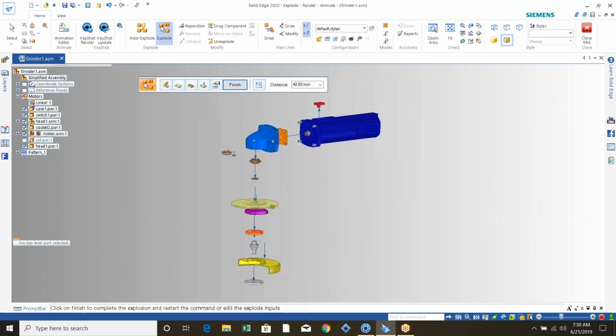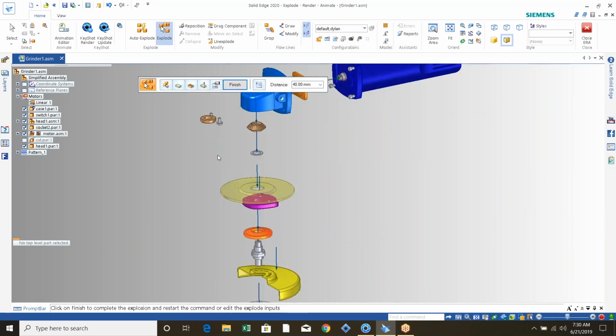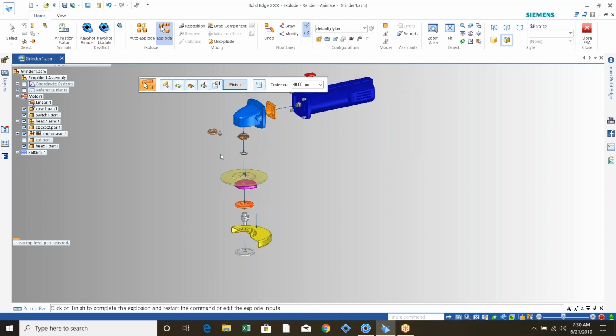So then it's going to just lay them out like you would think an exploded view would be. All right, I missed a couple. That's not a big deal. I did that purposely to show you. You can go back anytime after the fact and do some repositioning of your items.